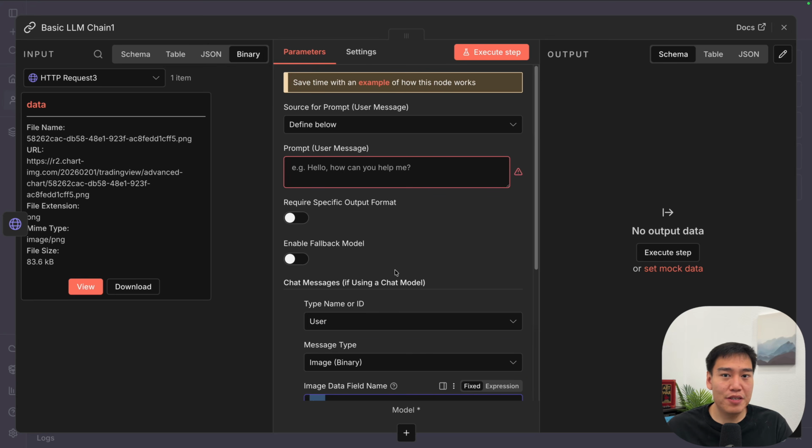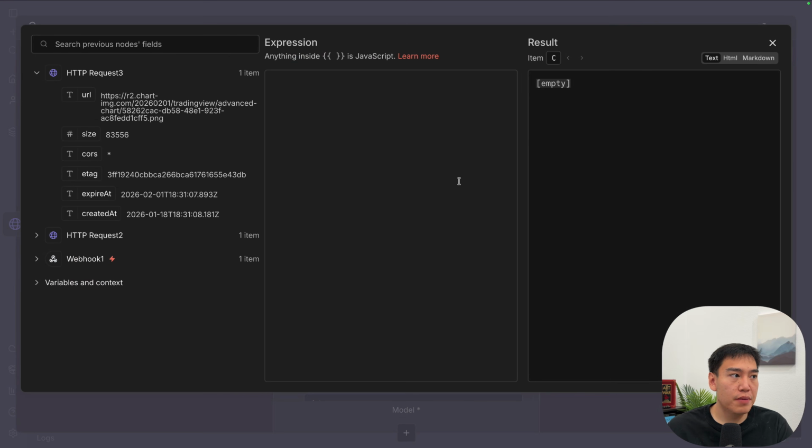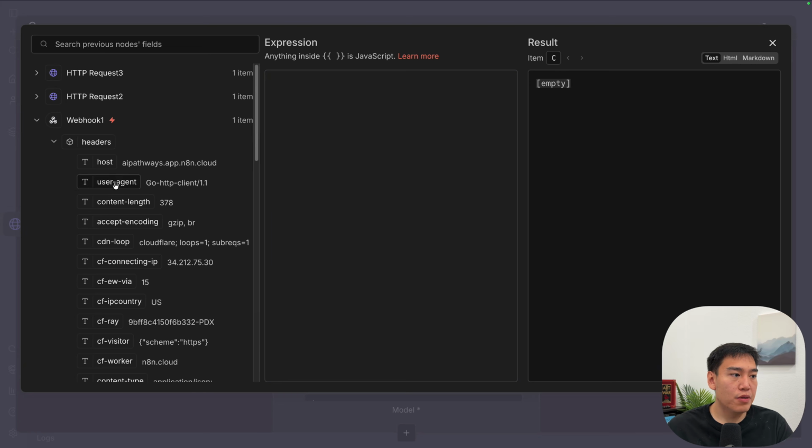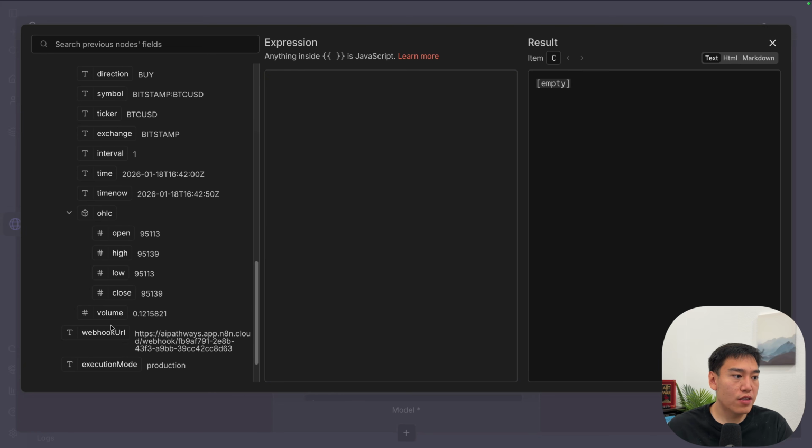So now that we have the image done, we can actually work on the master prompt, and feel free to copy mine exactly or work with ChatGPT to create your own. But I'll go ahead and show you what I wrote and what I found works well for me. So what you'll want to do is go ahead and click expression and open this up. And the reason for this is because we want to reference the previous steps. So we have the webhook that has the open, high, low, close, volume figures. We're going to need to drag this in to our prompt. And then again, by dragging it in, it's going to be different each time depending on the alert.